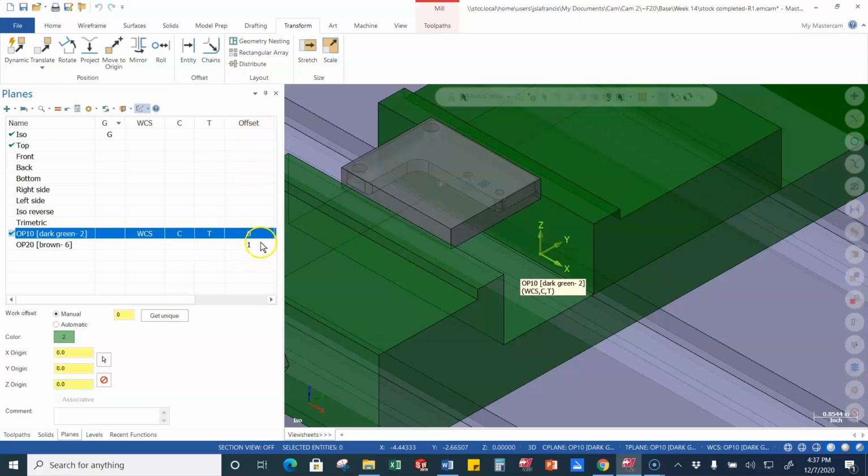Notice the offsets. This offset is set to 0 and this is set to 1. Well, 0 is the default for 54. 1 is the default for 55. So what it's doing is it's adding 1 to the 54 to make it 55. That's how this works here.